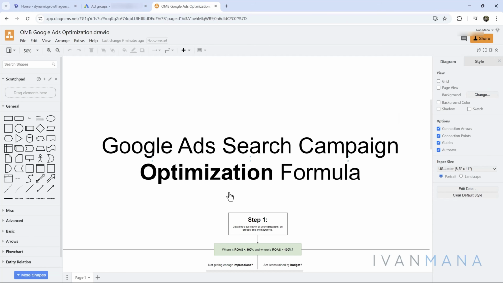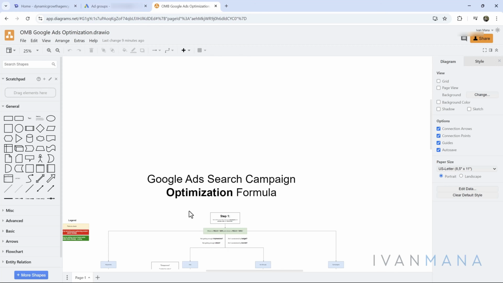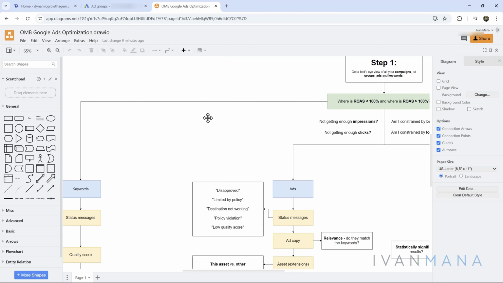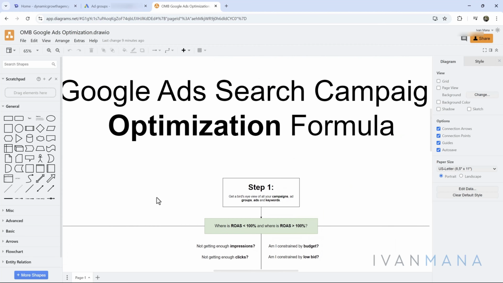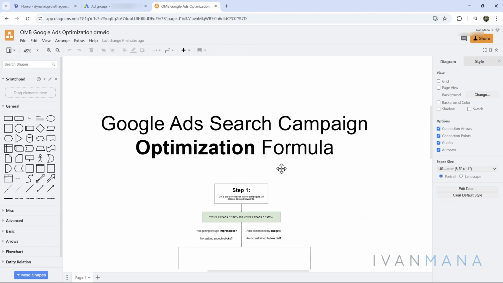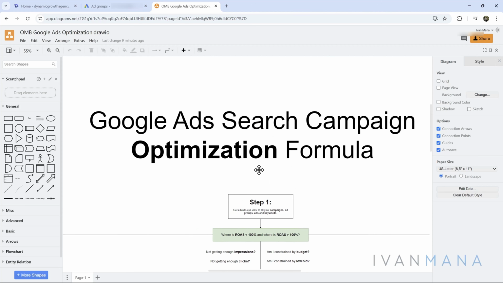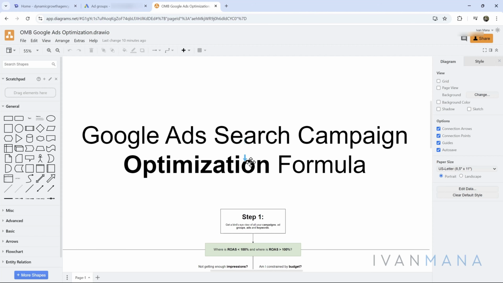So I've created this little optimization formula for you here, this little sheet that we will be able to use and go step by step in order to find where we have the problems that we need to fix and where we can scale and where we can do better, right? Because that's all optimization is. It's just removing what's not working and scaling what is. Simple as that. So let's get started.